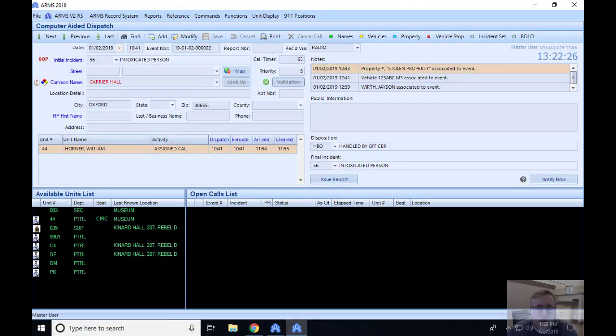So here we go. First thing we're going to take a look at is our vehicle stop button. In the previous episodes, we've taken a look at this top bar across the top, looking at next and previous and last and so on. In the previous video, we looked at names, vehicle, and property. This time we're going to move one more over and look at vehicle stop.